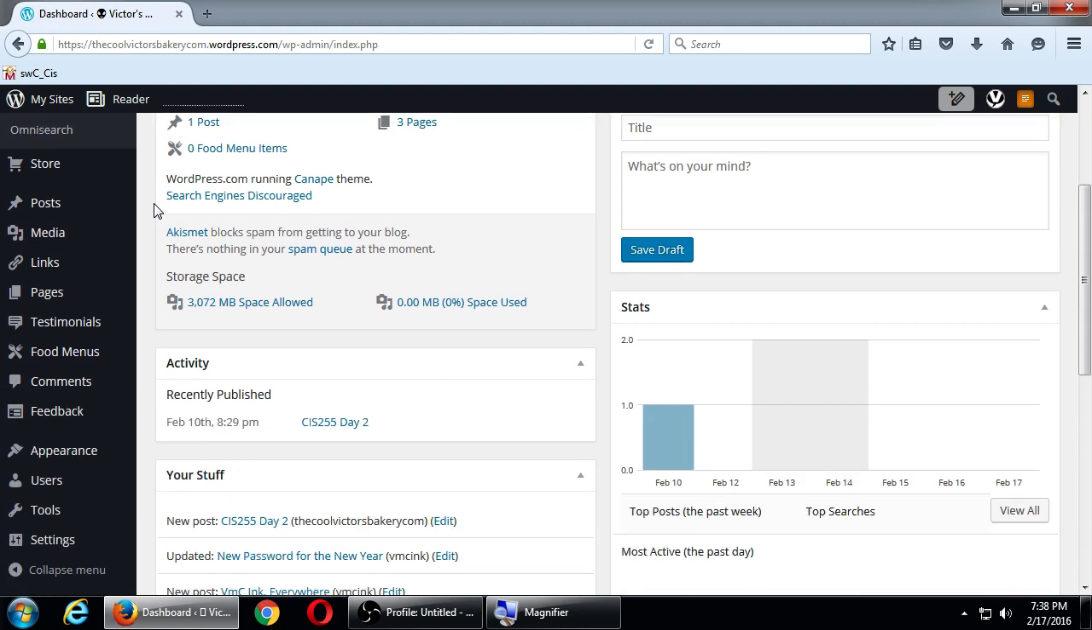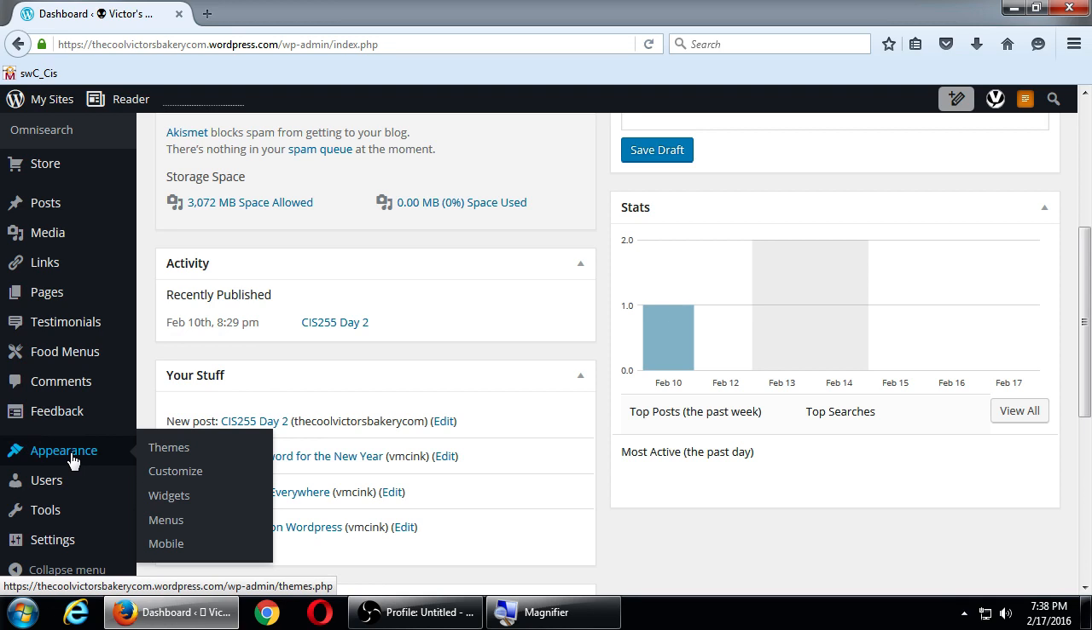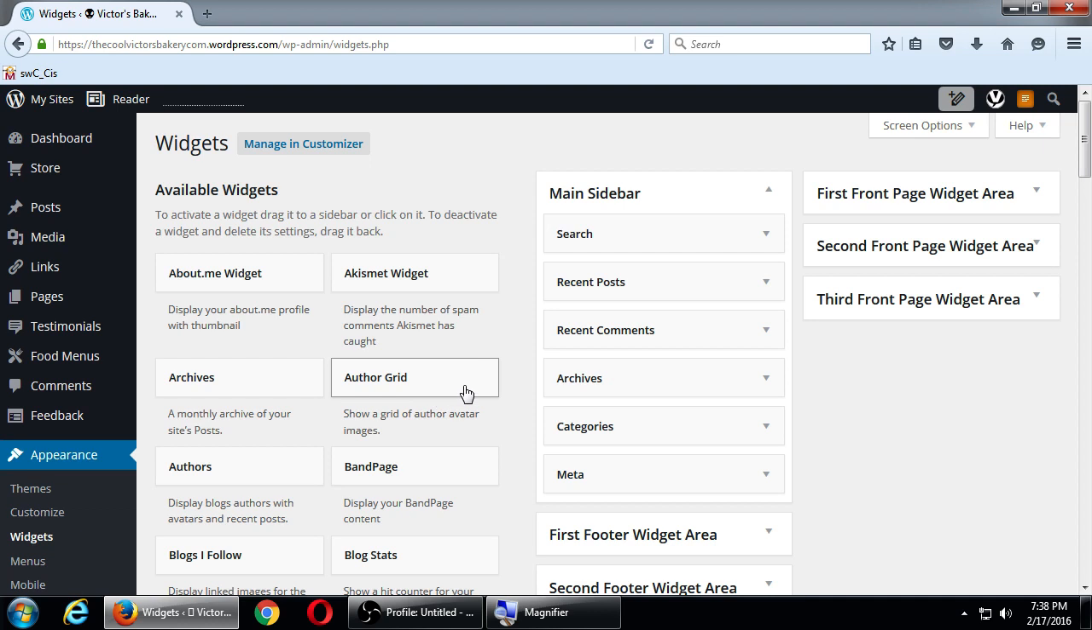We'll go back to the admin and let's go over appearance, widgets. We've looked at themes, customize, menus. Let's look at widgets. Widgets are sort of like mini apps, kind of, that let you do things or display things.